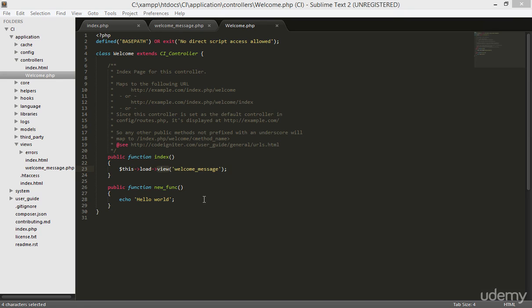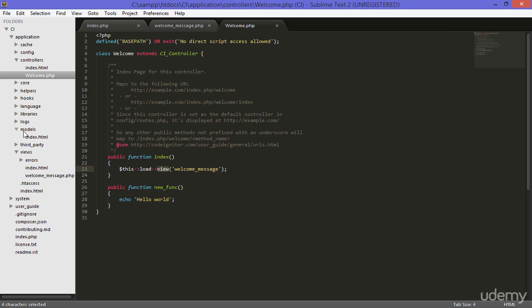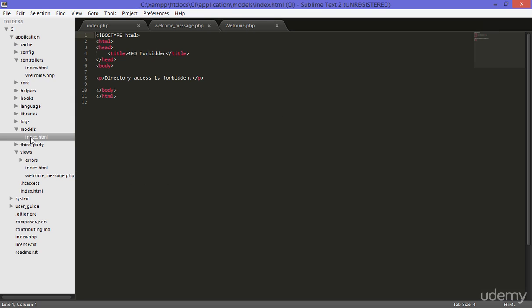Hello and welcome back. There is something more you must know. We just discussed the controllers and the views already, but we didn't discuss the models. So actually, what is a model? Here we are not using the model still, and it has nothing, just an index.html, which has just a warning that 403 forbidden and directory access is forbidden. Nothing more than that.